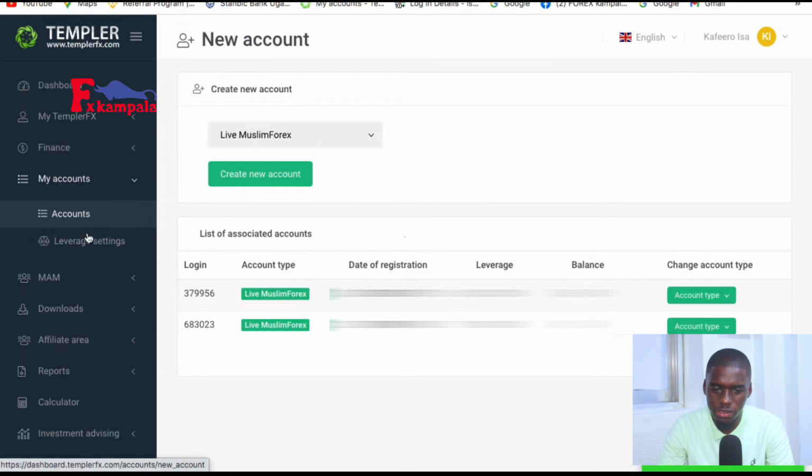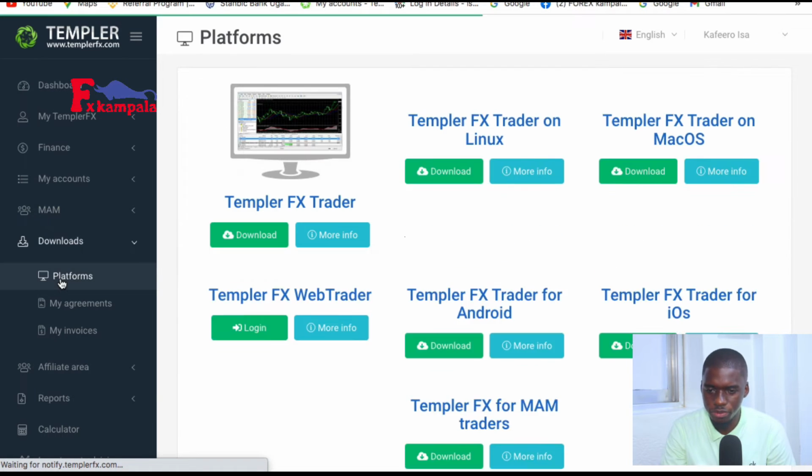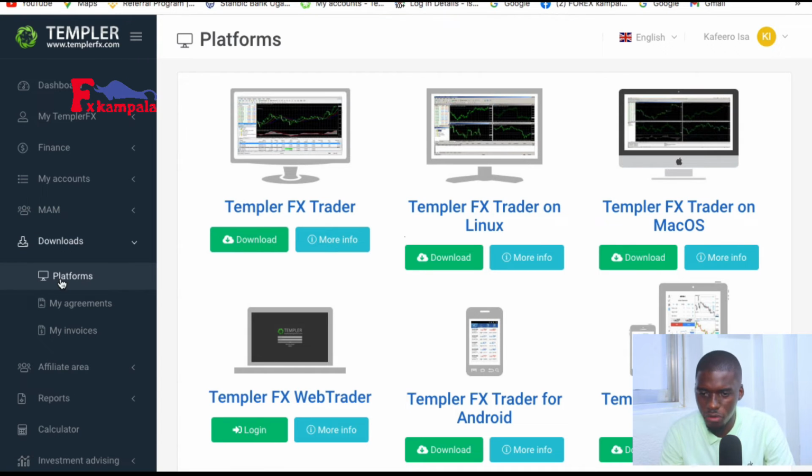So come to downloads, like we have seen. When you come to downloads, click on platforms. When you click onto platforms, they bring different platforms for different operating systems. Now, for this, let's say Windows, mine is a Mac. It's a Mac OS operating system. If you're using Windows, you can download this. You just click on download and you install, just the same way you install software on your computer.